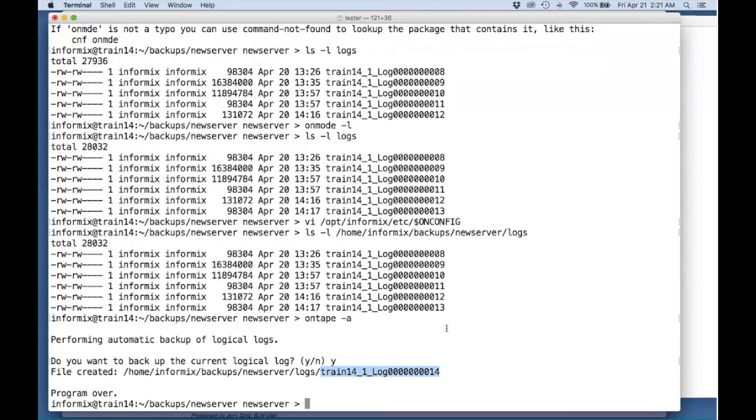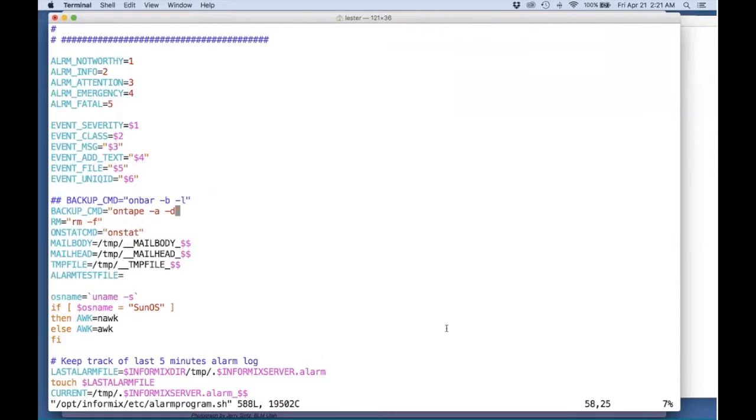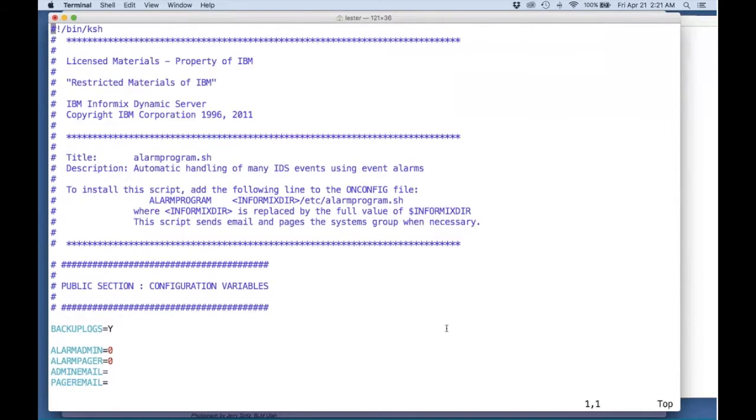Now you have to do it manually. What you want to do is automate it. And so the way to do that is to look at your alarm program that you have in the etc directory. At the top of the alarm program is a yes/no flag, BACKUP_LOGS, and by default it's no. This is a shell script that IBM provides that you can edit, and you can do all kinds of great stuff with it. So first thing you want to do is change this BACKUP_LOGS to yes.